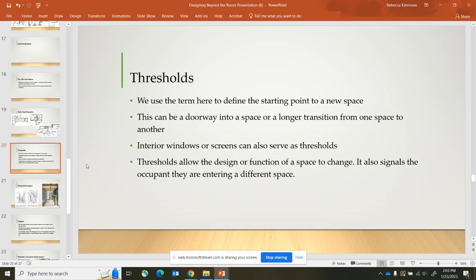Thresholds, as we are using the term here, define the starting point of a new space. So we're not talking about the actual threshold strip or piece like that. It's really more the thought of moving from one space into the next. It can be a doorway or it can be a longer transition piece as it goes into it. And we'll take a look at some examples. You can also use interior windows or screens to serve as thresholds so that you see beyond the space, but it also gives you a pause or something to walk around.